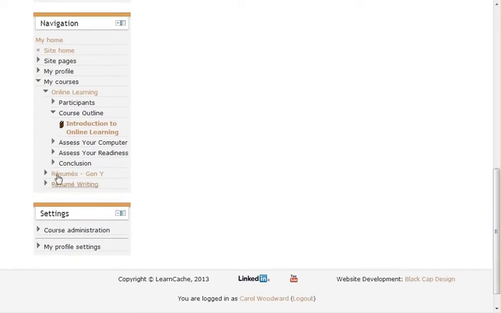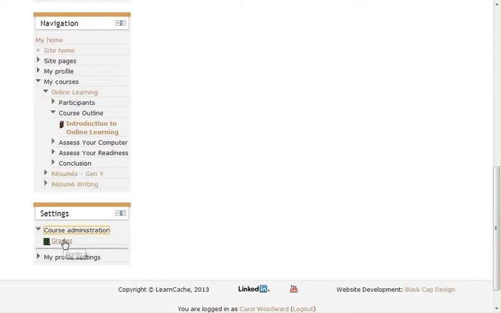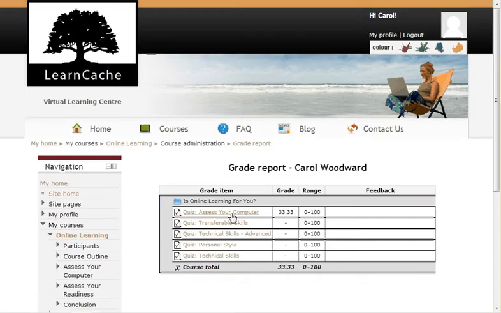So the navigation menu allows you to move around your course by clicking on, again, anything with the colored text. And the settings menu allows you to change your password here, but most importantly, you can get your grades. So if you click on grades, you'll see all of the quizzes from the course listed and the grades listed. Now Carol has 33 out of 100 on her first attempt, so she's going to try that quiz again.